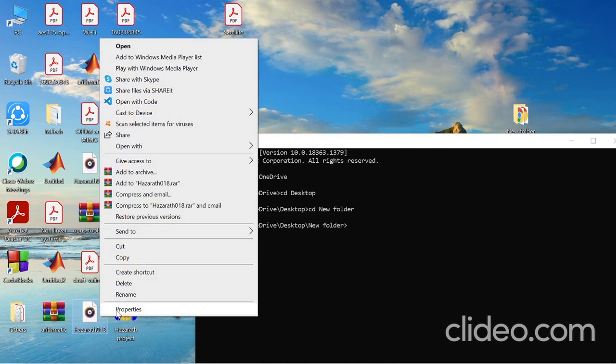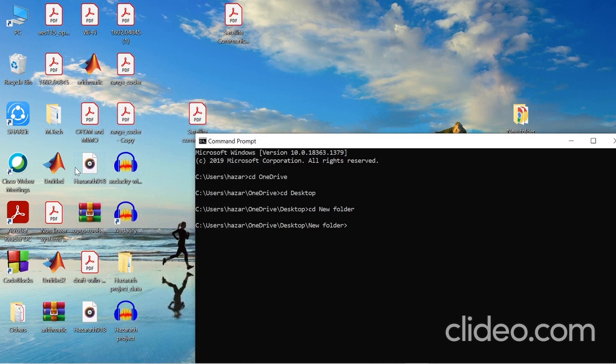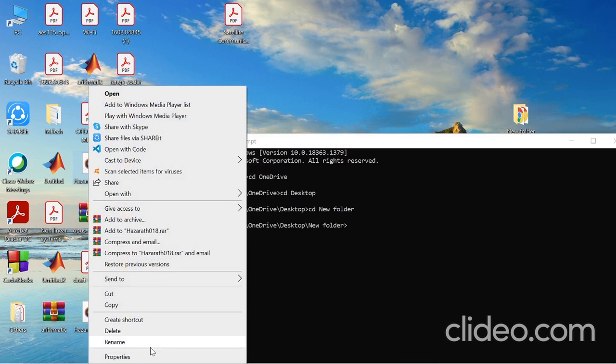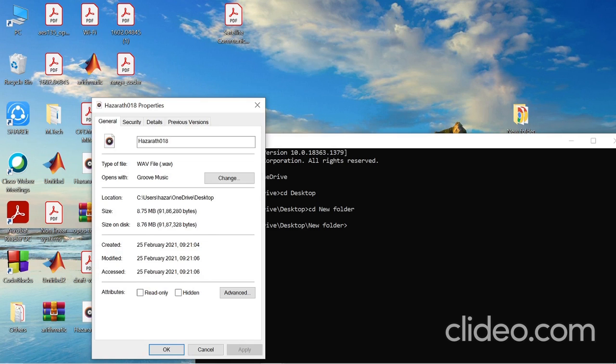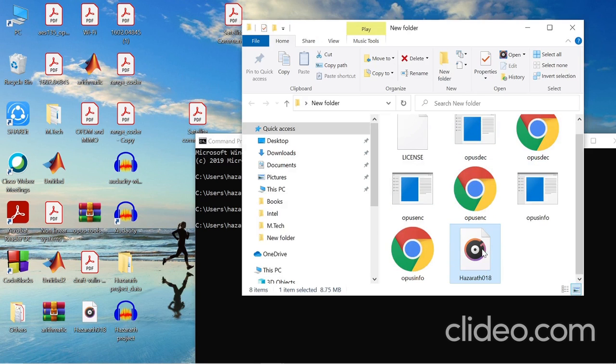Let us go to this. It was an mp3 file of size 1.82 MB, and here, let us go to the properties. Yeah, it was a WAV file of file size 8.75 MB. Now let us move this WAV file to this new folder. Then we have here Hazrat 018 WAV.